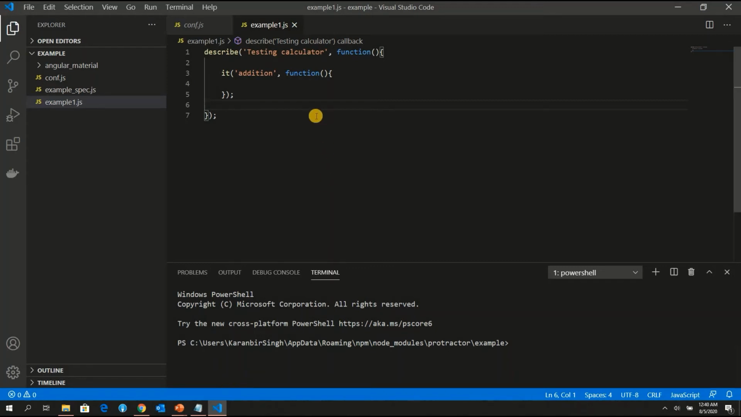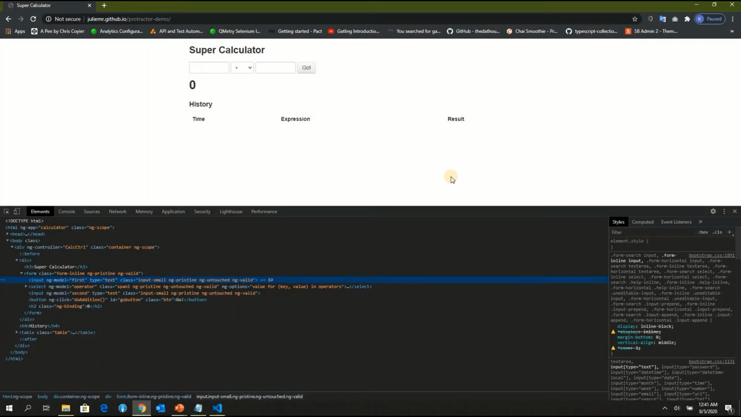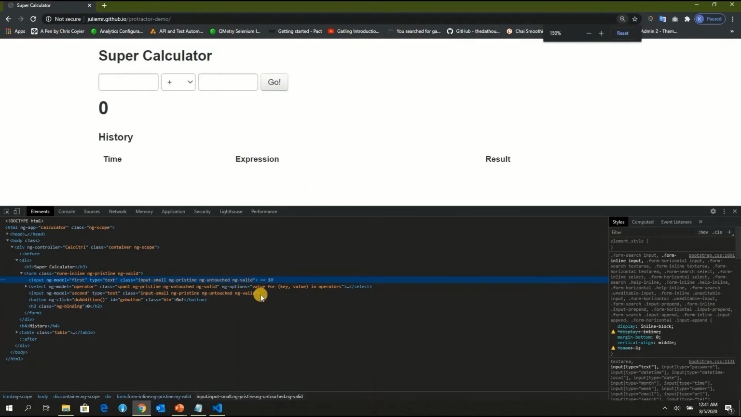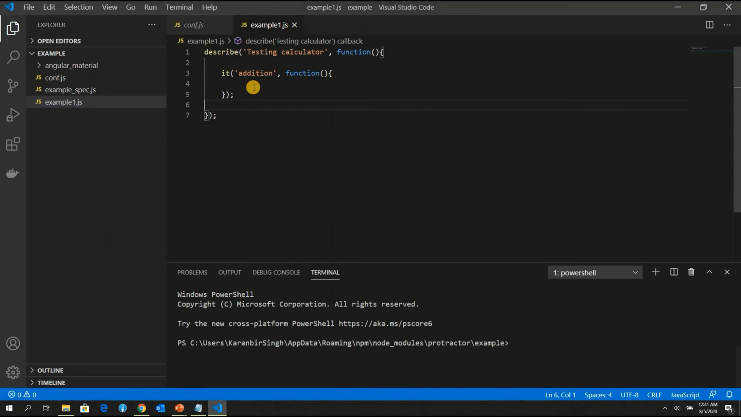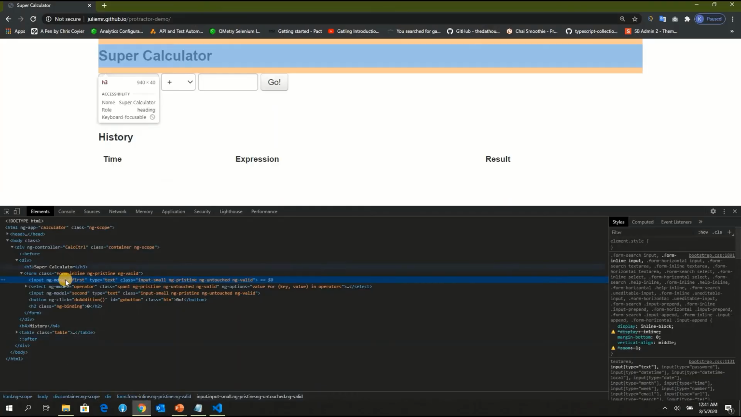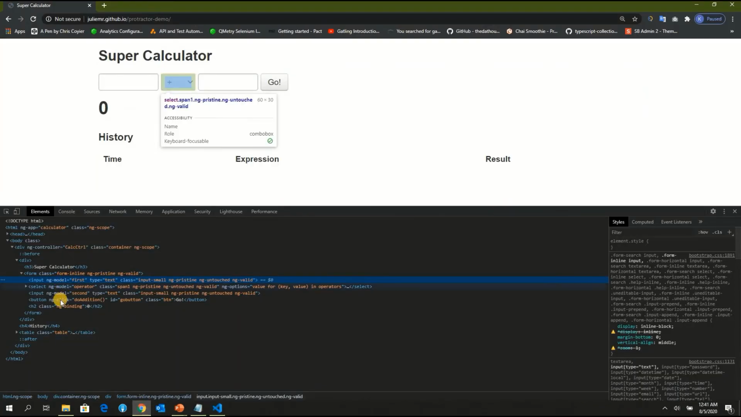So we have created the basic structure, where we have described a describe block, which is the test scenario, and we have entered an it block, which is the test case that we are going to write. So now let's go back to the application. Let me just zoom this in for you. Okay, so here we have two input fields and we have one button. So let's select this input field. We can see that it has ng-model first. So guys, the biggest advantage of Protractor is that we can use the ng tags. So if I go back here, I can see I have ng-model, I have ng-model, I have ng-click.